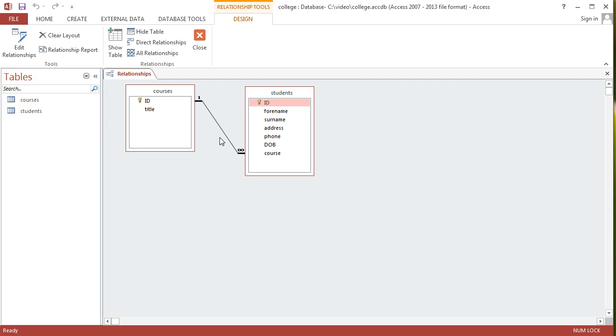Common problems or alerts that you might find that pop up there. Sometimes Access might complain that the two different data types that you're trying to relate don't match. That usually means that the ID data type is often an auto number. The course field here needs to be a number as well, otherwise they won't relate together.